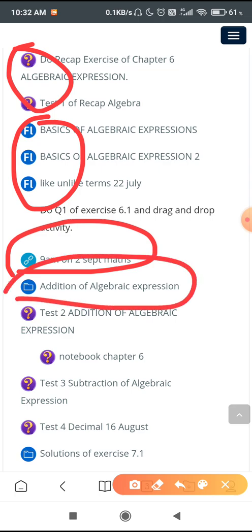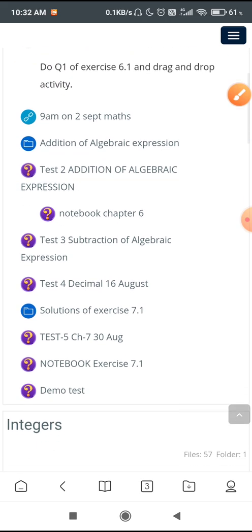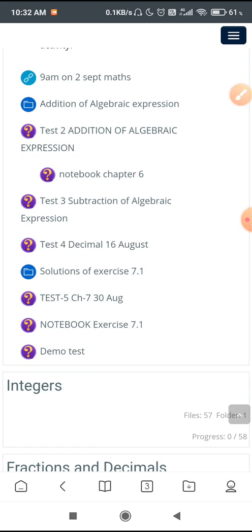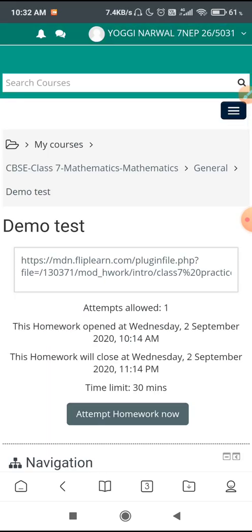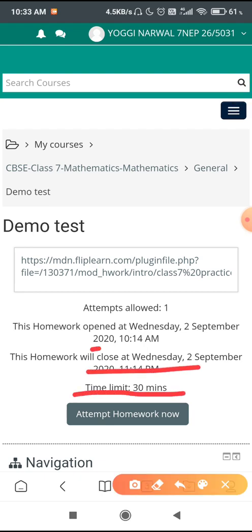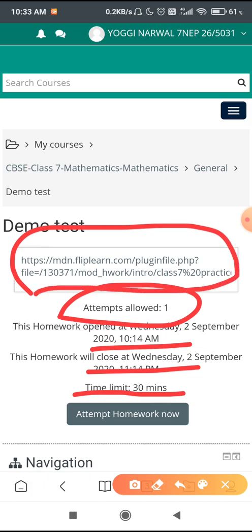Again, this is the PDF file, and this is the solution given. Tests are mentioned here date wise. This is the demo test for understanding how you can attach the file. When you click on the test, it will open. All the instructions are given here, like the test starts on 2nd September at 10:14 and will end at 11:14. Time is mentioned here, and attempt only one. So please take care. And this is the link from where you can get the question paper.